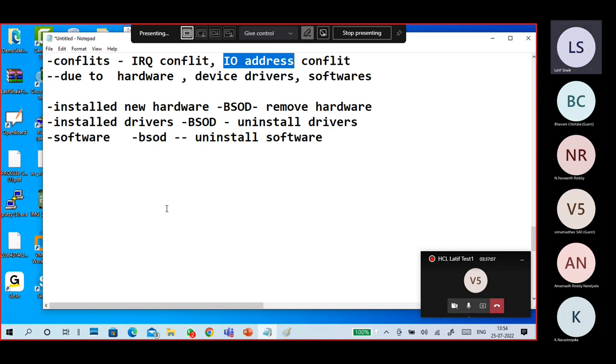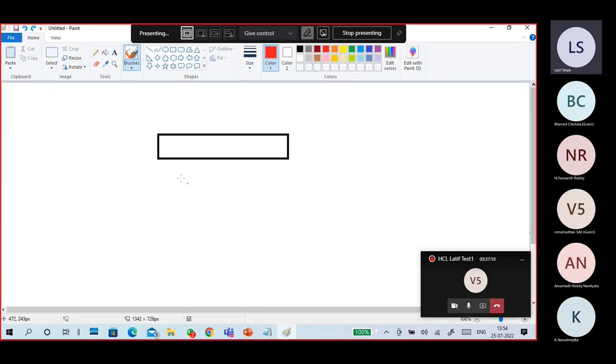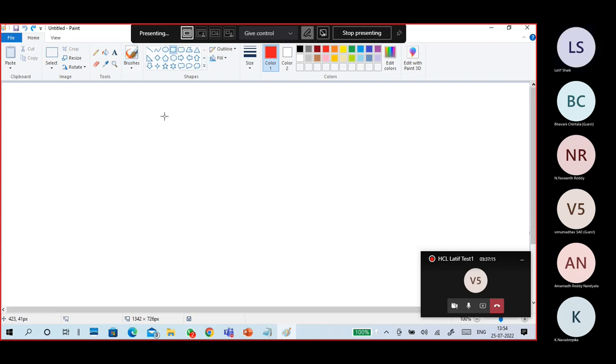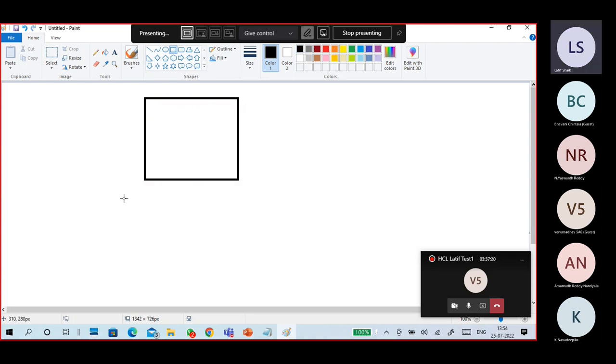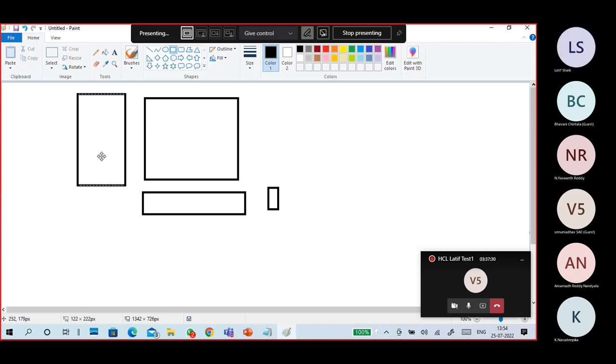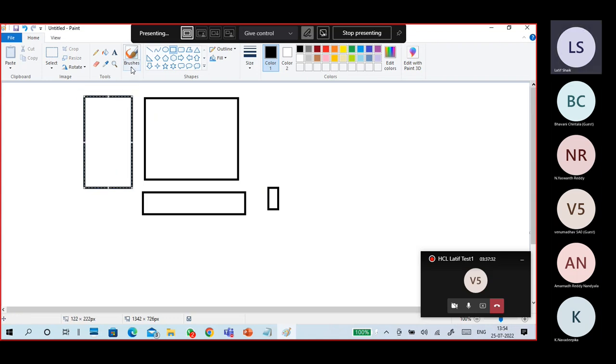Conflict means the mind is not working, because of a lack of people also. Guys, look here. This is my system. I connected a keyboard and I have a mouse. The hardware part is there, right? This is the hardware part.